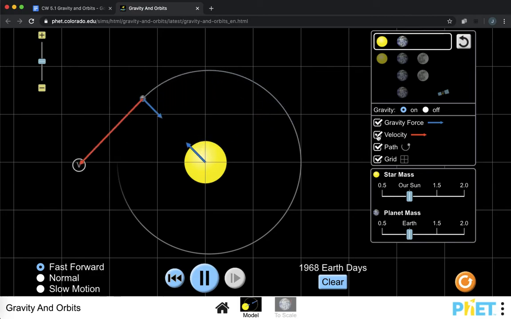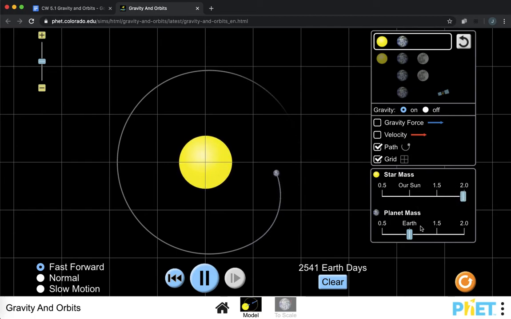And then there's also velocity. We're not going to play too much with velocity. Okay? But if you want it on to take a look at what's happening to velocity, you're more than welcome to have that on. But if you find it confusing, you might just want to leave it off so you can pay attention to gravity. And then there are some ways that we can change the mass of our star or our Earth.